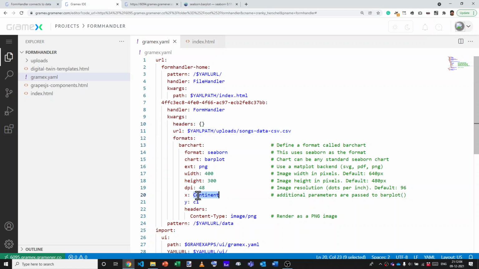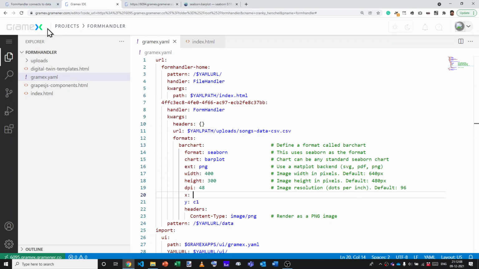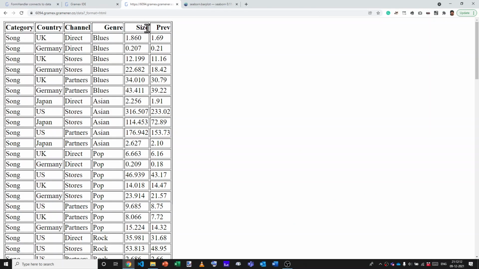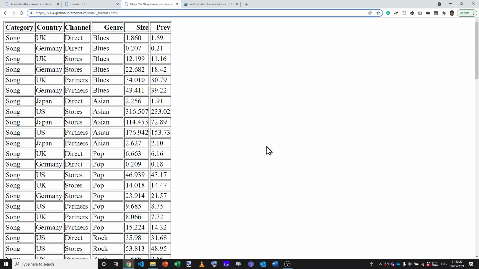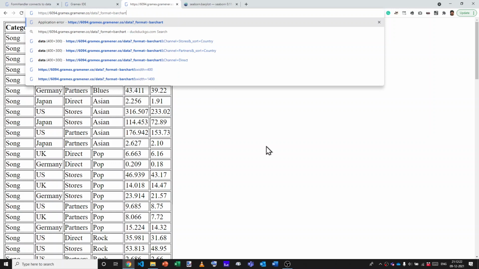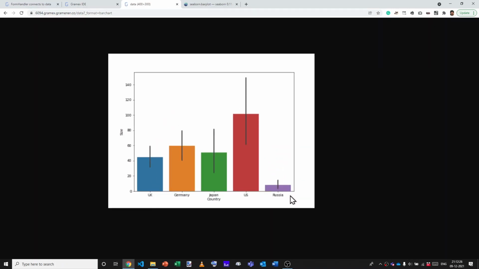Like I mentioned, we want to change the x-axis. This is going to be country. And we want the y-axis to be size. So let's use size here. Now, with this, we've created a new format called bar chart. Let's test it out. Instead of HTML as a format, let me choose bar chart. And that gives me by country, what's the sales.